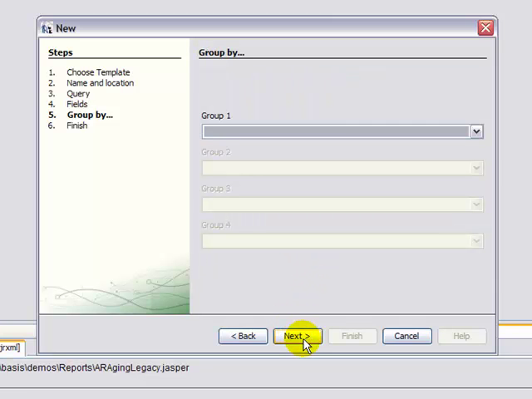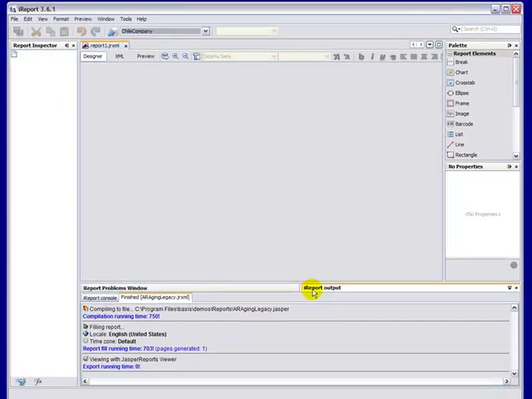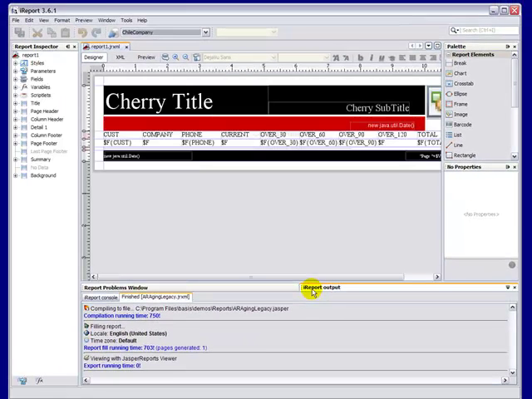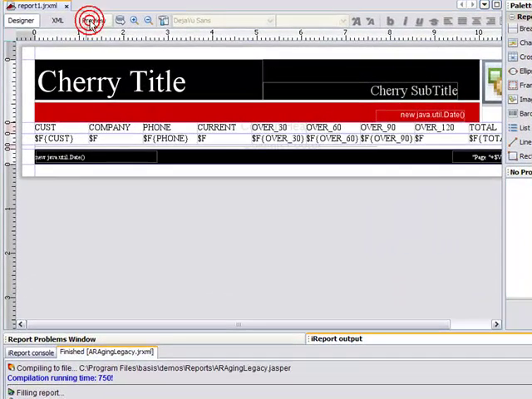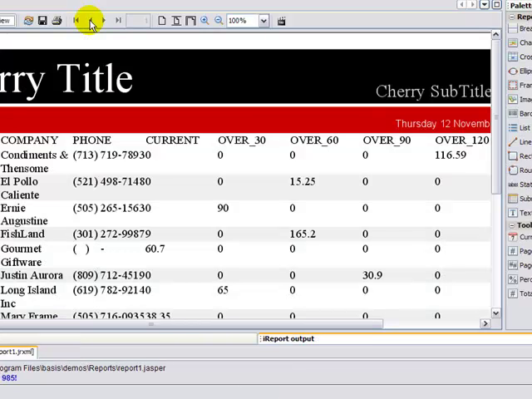Gives us the opportunity to group the information, which we'll skip. And that's it, we're done. So we'll click on Finish, and iReport will create the report for us. So here's the generated report from the wizard. We're in the designer mode, and if I click on the preview button, then it generates the report with live data from the database.